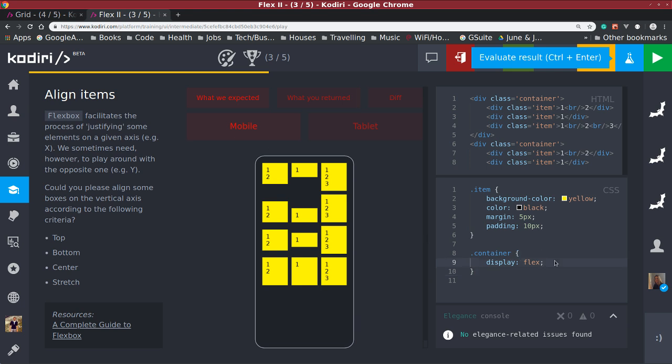Does that go in the container? No? In the item itself? No. Where does it go, guys? In the container or in the items? In the container, yeah. So we've got similar things in the items, like align self. But in this case, we want to group them all to the top or all to the bottom. So we can do align items.